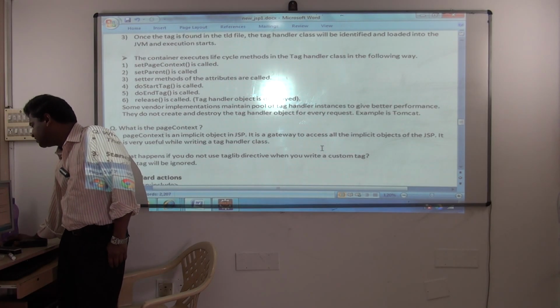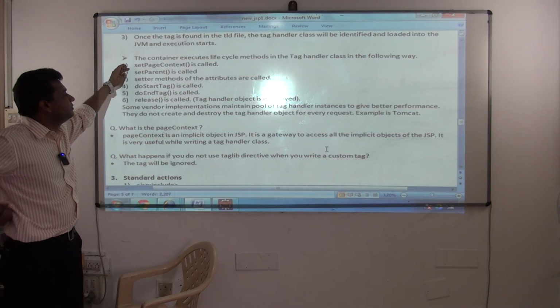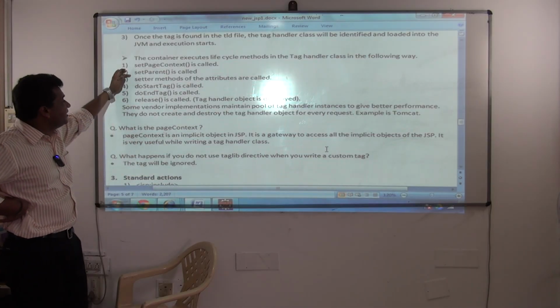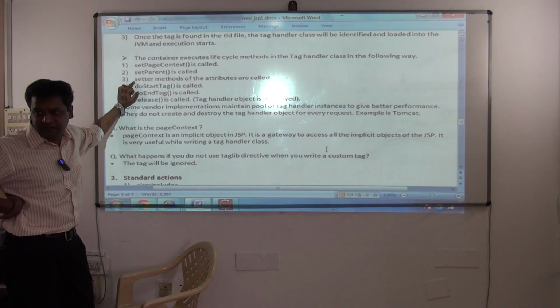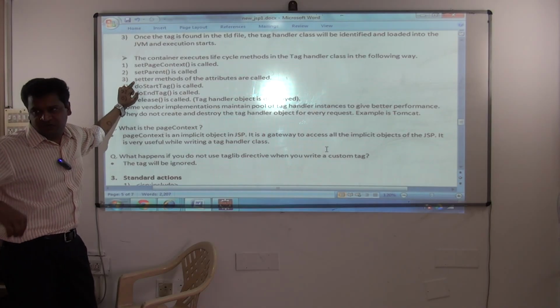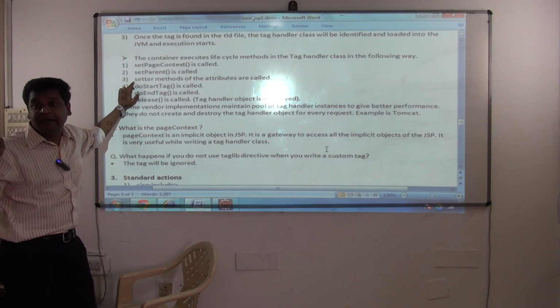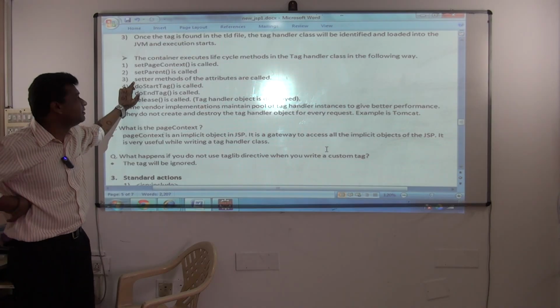Next, the container executes the lifecycle methods in the tag handler class in the following way. Set page context, set parent. This third one I will explain to you in a moment. Your tags can have attributes. Till now our tags are not having attributes, they are having only body. Attributes I will write in the next example.